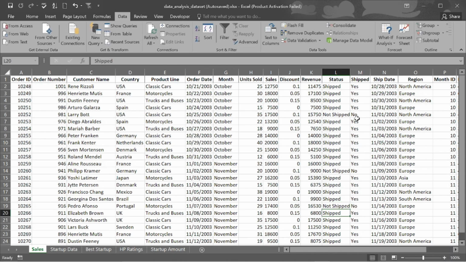That is how the IF function works. If this is true, say yes. If it is false, say no. You don't have to say if this is true, yes, if this, except if you have more than one condition.